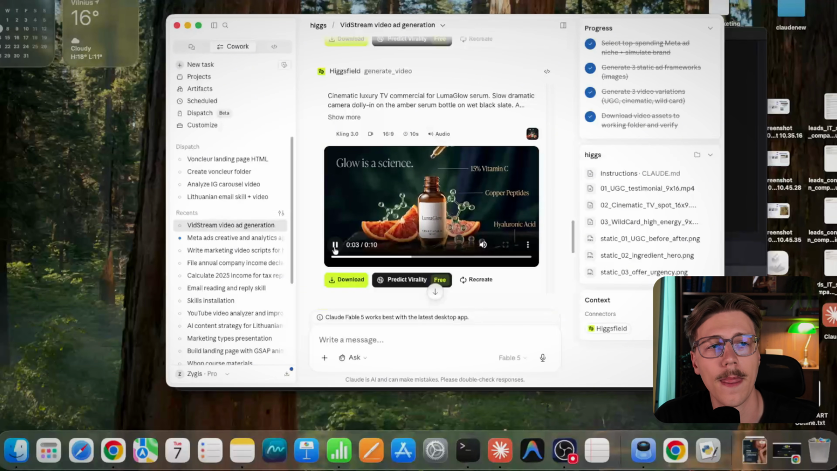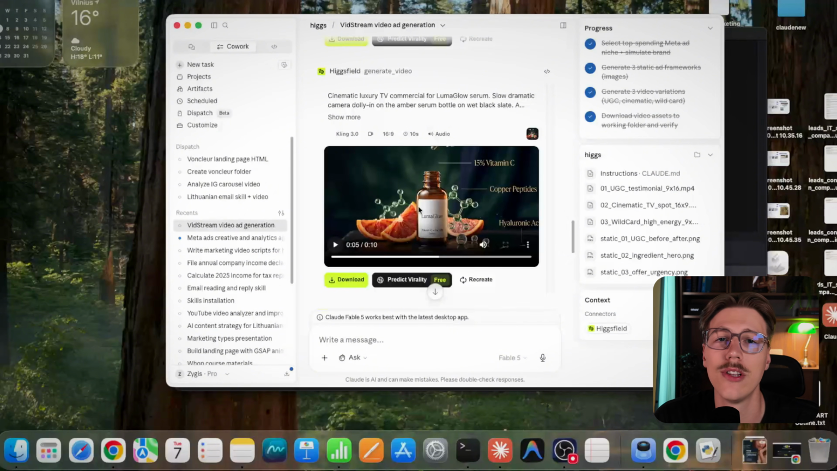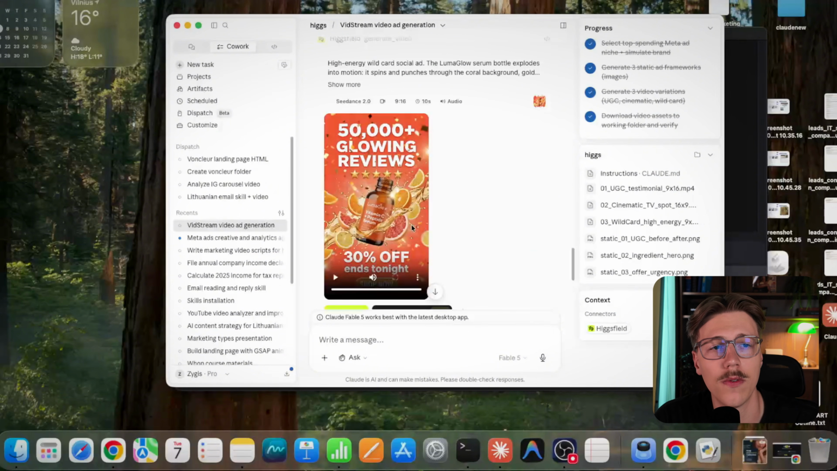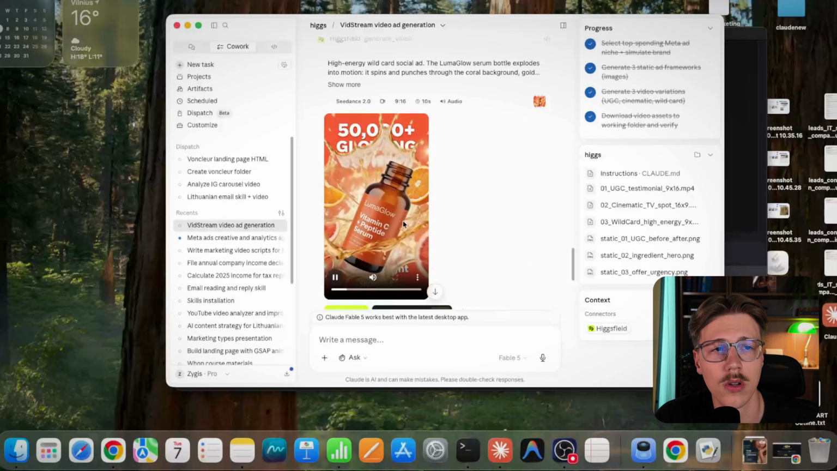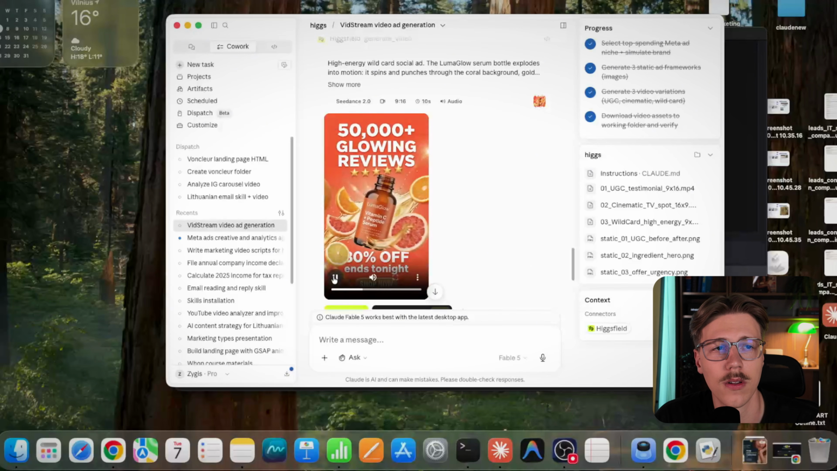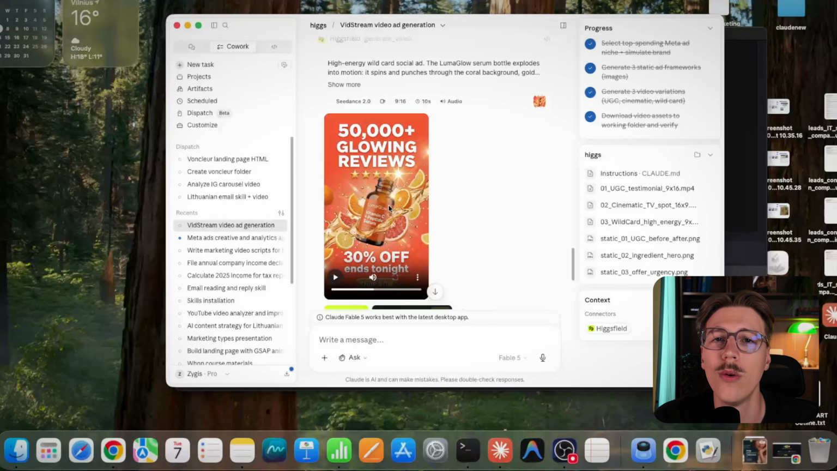Glow is a science. It actually even looks smoother. And if we go further, we can see this ad for the Meta. How cool is that? It actually generated these in under 2 minutes inside my Claude interface.